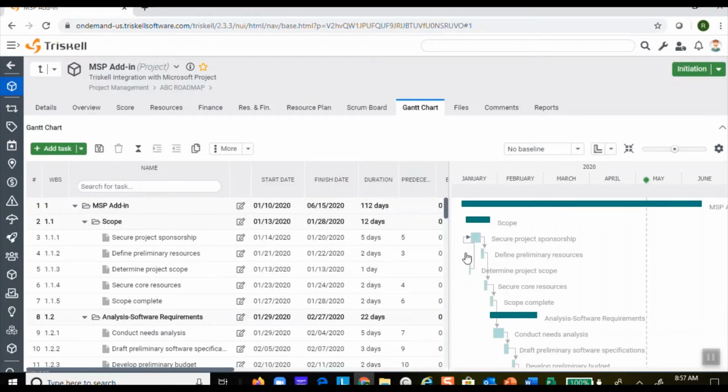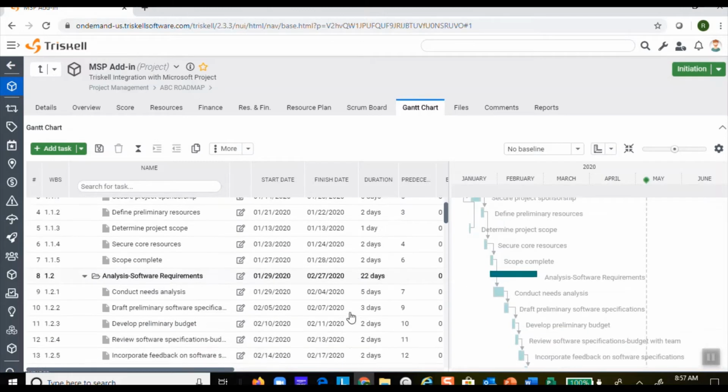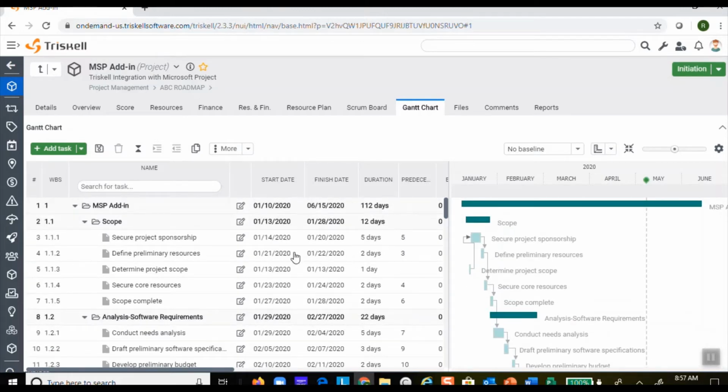So here's the project. What I'm going to concentrate on right here is this task, secure project sponsorship. Notice that its duration is 5 days. So what we're going to do, this project hasn't started yet, we're going to basically say there's been a delay, okay, in that plan. And we're going to change the duration.